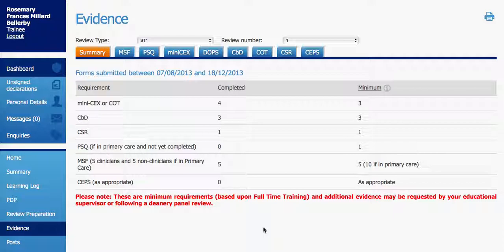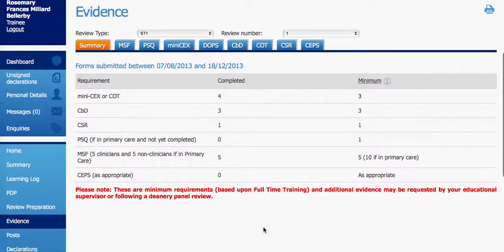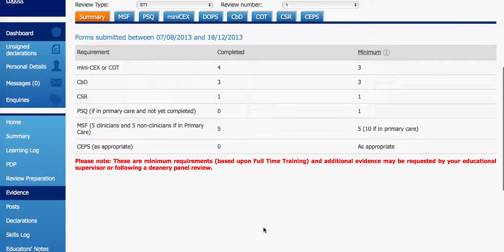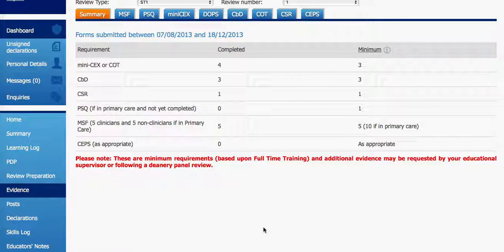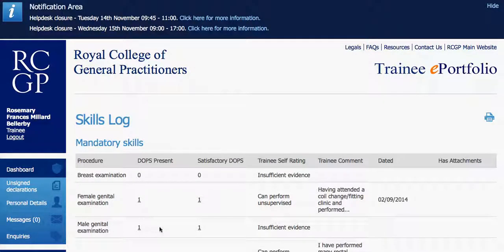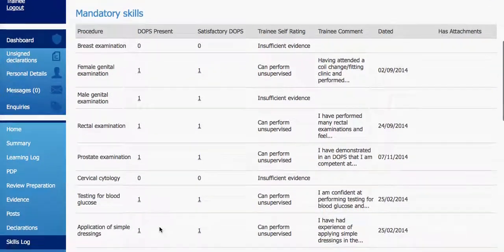For all of your workplace-based assessments, these should be completed by someone at a level of ST4 or above, and SEPs should include minimum satisfactory requirements of breast, rectal, prostate, and male and female genital examinations by the end of your training. As mentioned before, DOPS is no longer in active use, but remains on the ePortfolio as an archive as evidence for those trainees who have DOPS as evidence. Therefore, the Skills Log tab here on the left-hand side and the Skills Log folder on your dashboards are essentially redundant now.